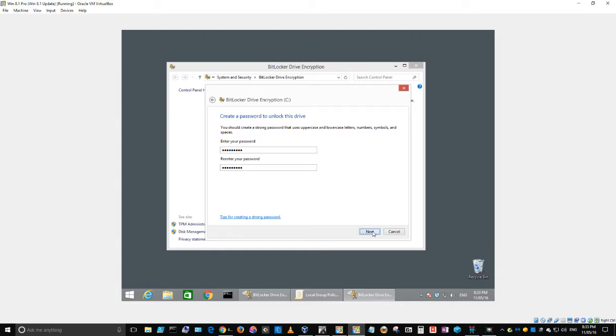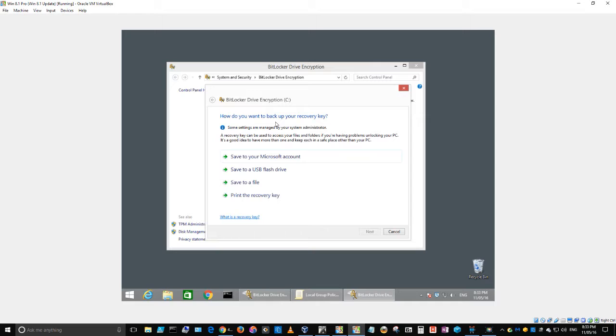So I'm going to hit next. And now it's going to say, what do you want to do with your recovery key? Because if I ever forget that key, where can I get it? Well, I could save it to my Microsoft account, which is what I recommend. Save it to a USB flash drive, which you could lose. Save it to a file, which could get corrupted if your computer blows up.